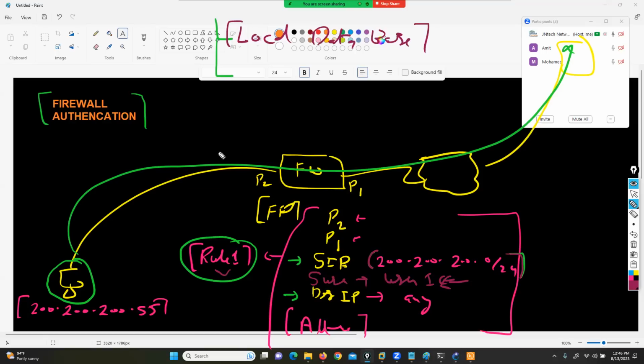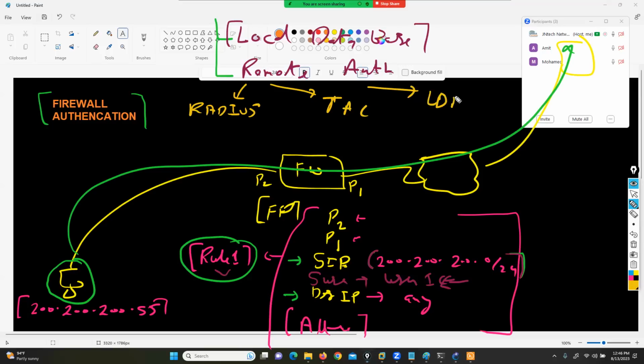Or in case you are working in a big network, yes, you have a remote authentication server. Remote authentication servers like Radius. Maybe in your network you are working with a Radius server, or maybe you have TACACS, or LDAP, or you can say a Microsoft Active Directory server. If you have a big environment, for example 200 users, 500 users, yes, you have a centralized database for user accounts and group accounts.